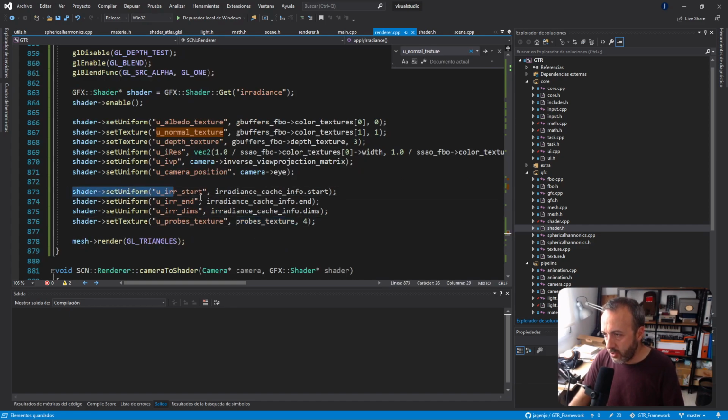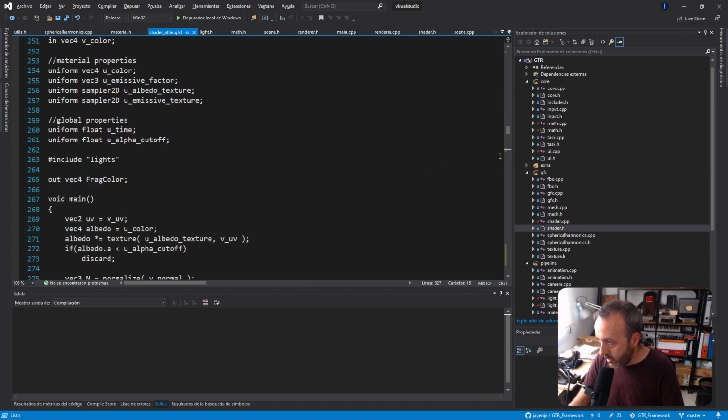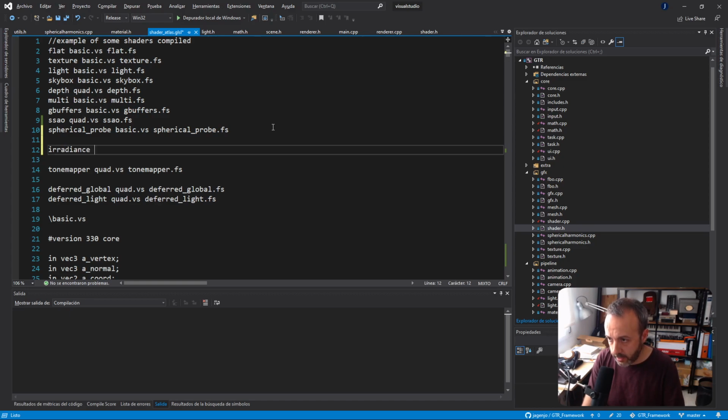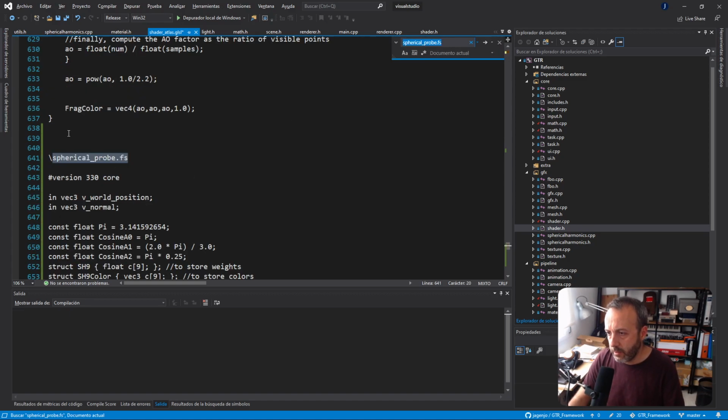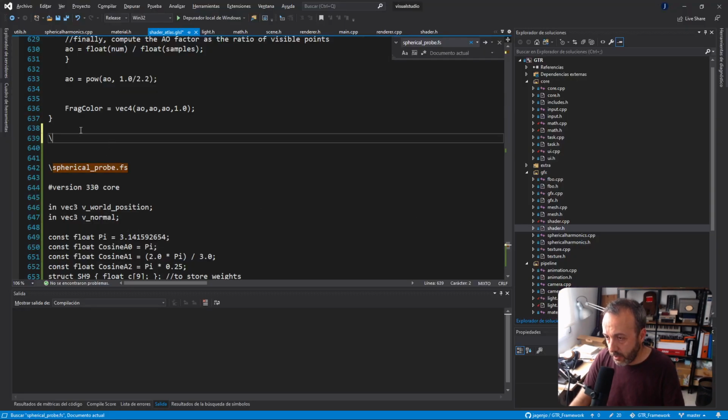Okay, so I think I have all the information I need to reconstruct the position and to read from the probes, and yeah, so let's do it. This Irradiance shader, which is the last step on my long chain. So here is going to be Irradiance, and it's going to be a quad, because this is going to be a full screen quad, and this Irradiance FS. I'm going to go to the sphere globes here, because this one has all the things I need to read from the coefficients. So I'm going to use this Irradiance.fs. I think it was called like this.